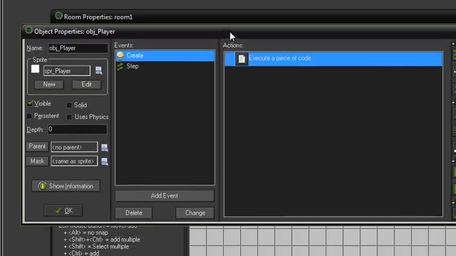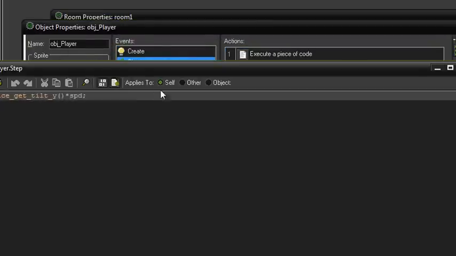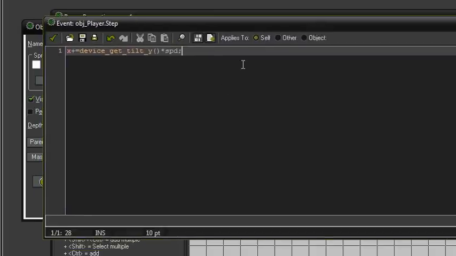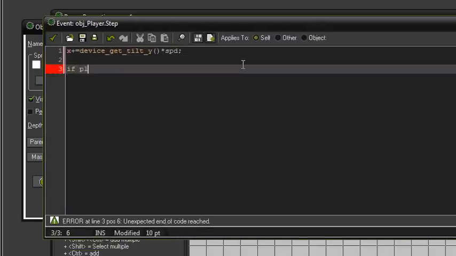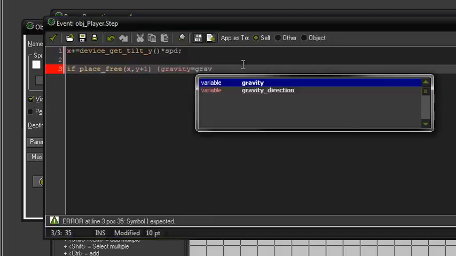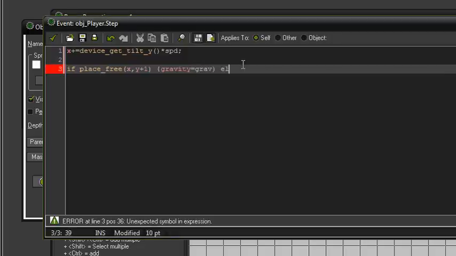Okay. Now, in the step event, I want to add in: if place_free(x, y+1), then gravity equals grav, else gravity equals 0. Just like that.